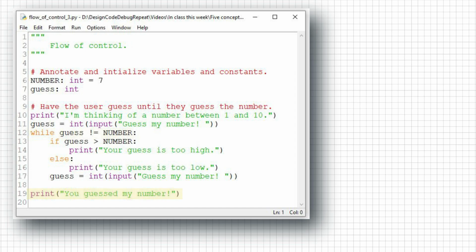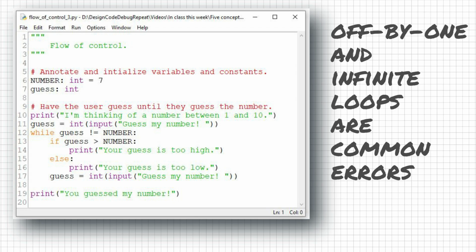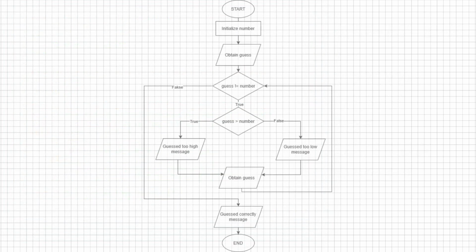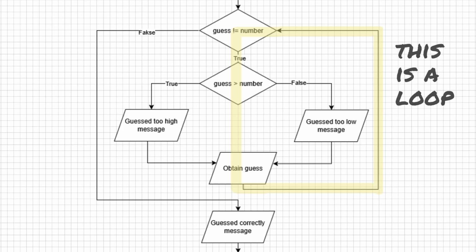Iteration is where beginners often lose track of the dynamic model. Iterative constructs are a common source of bugs, including off-by-one errors and infinite loops. This flowchart illustrates the iterative flow of control. Once we reach the test guess not equal to number sequentially, if it is true, we go into the conditional code that determines which message will be printed. After printing the message, we get a new guess from the user. We then reach an arrow that goes back up to the test. Iterative flow of control is often called looping because we have this loop shape in the flowchart where we loop back to code that was previously executed.